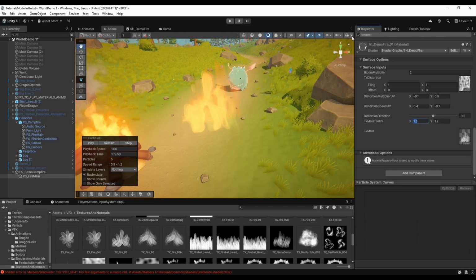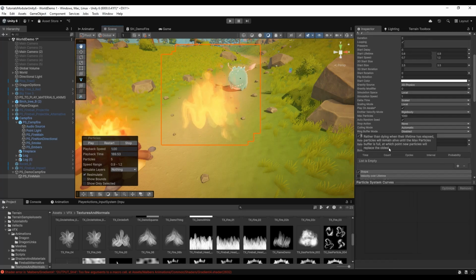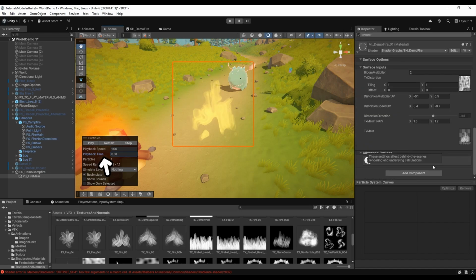I want to be able to see the edges of the quads, so I'll check Selection Outline. I'm going to freeze the playback time to when there's just one particle, so it's easier to see if the texture is touching the edges. You can left click and drag on the text that says playback time. Dragging left makes it go backwards in time.